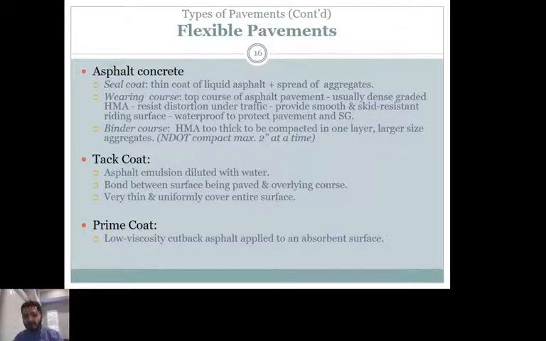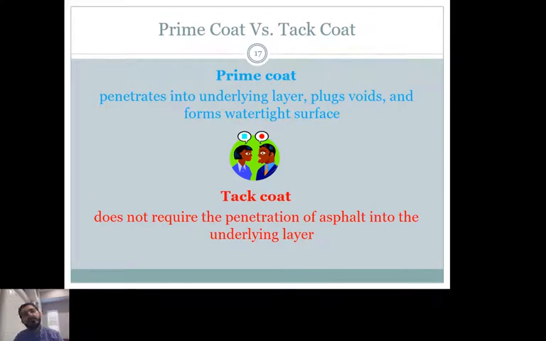The prime coat though is different. Prime coat we apply just before we start to pave. We apply it on top of the aggregate base course. So what we do with the prime coat is low viscosity cutback asphalt. It's applied to an absorbent surface to lock all the air voids in that aggregate base just before we pave. So really the major difference between prime coat and tack coat is as follows.